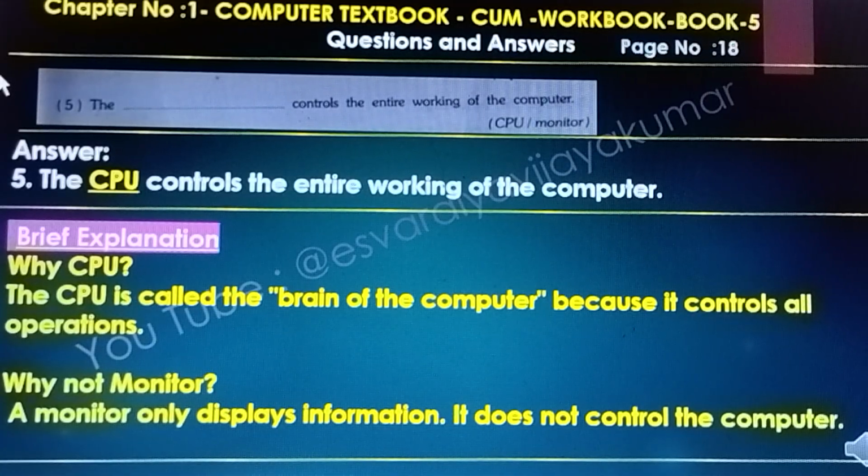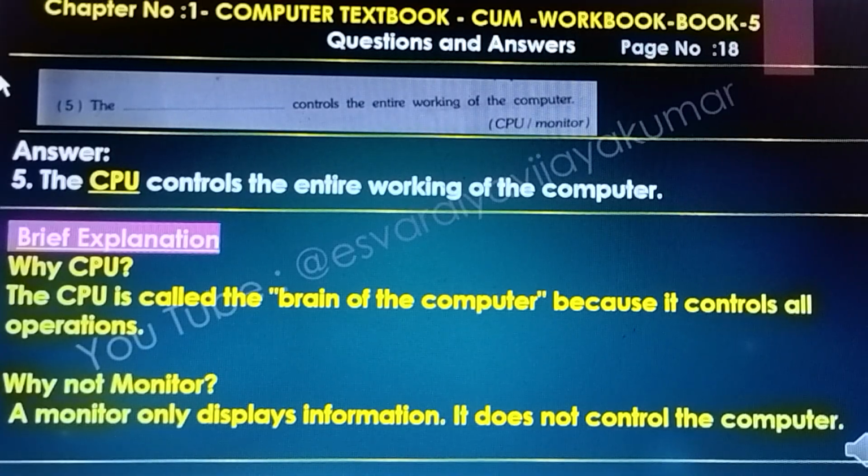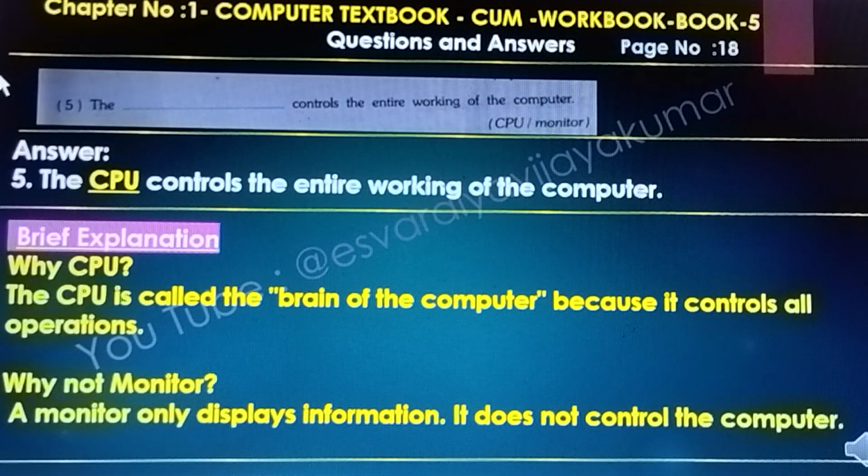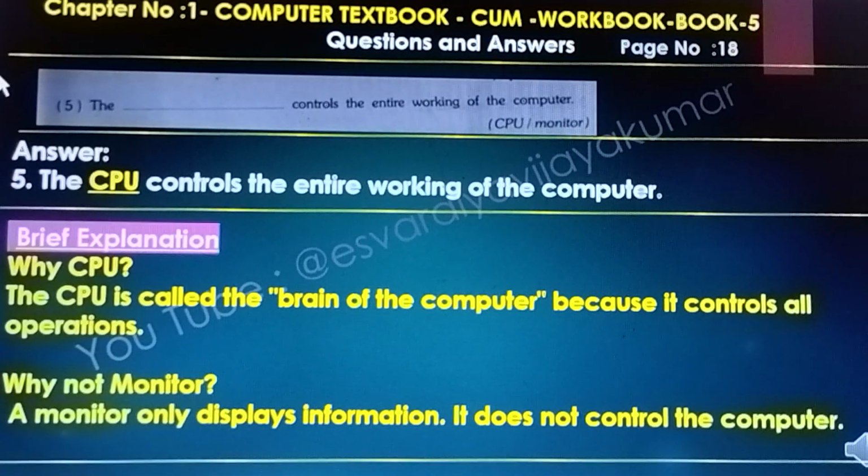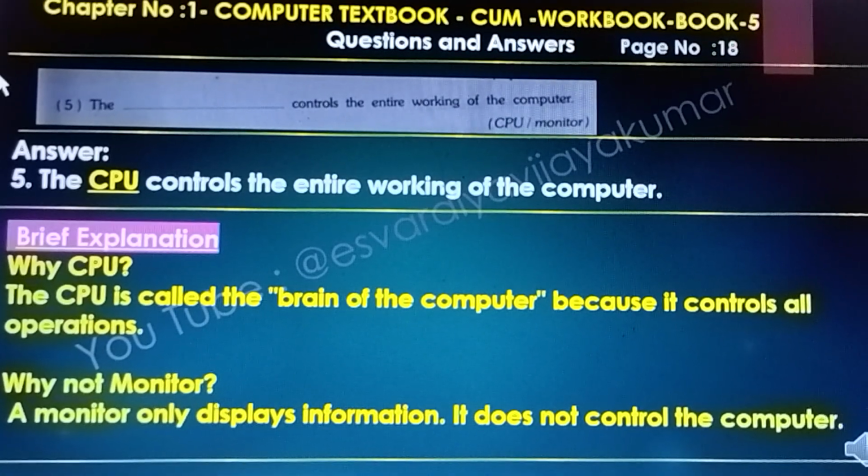Question number 5. The CPU controls the entire working of the computer. The brief explanations. Why CPU? The CPU is called the brain of the computer because it controls all the operations. Why not monitor? The monitor only displays information, it does not control the computer.